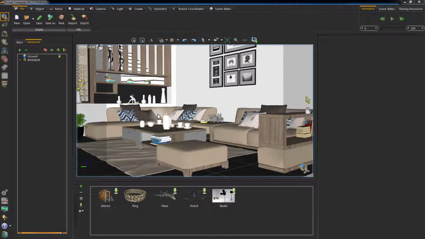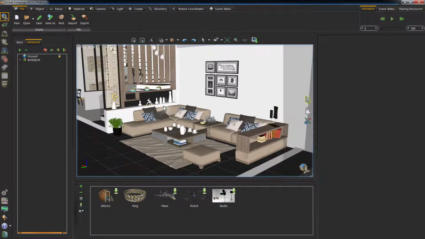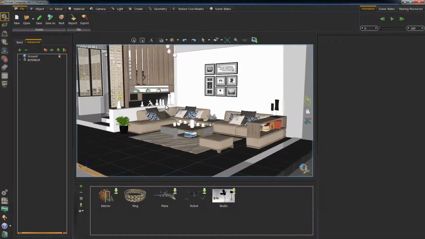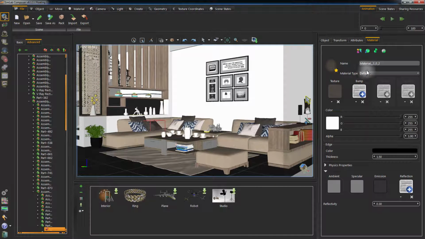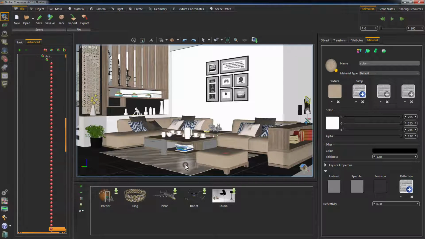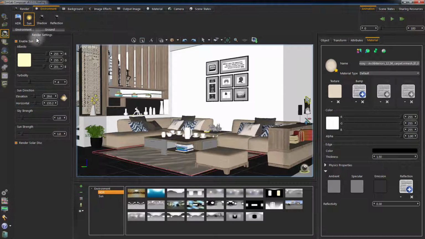In this tutorial, we are going to talk about material management in SimLab Composer. This is a SketchUp design that has been linked to SimLab Composer. If you click on any objects, you can see that it has the default materials that have been converted from SketchUp assigned to them, along with their corresponding texture maps. I have set a simple lighting for this scene, using the sun and sky system implemented in SimLab Composer.